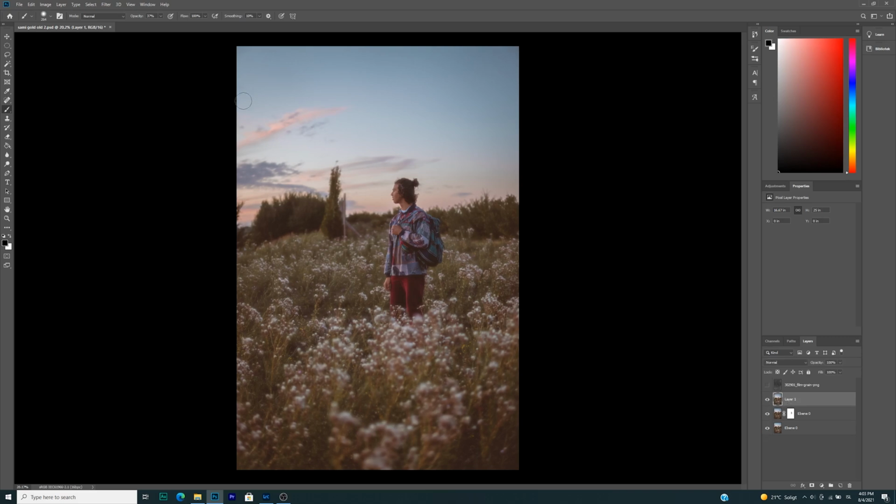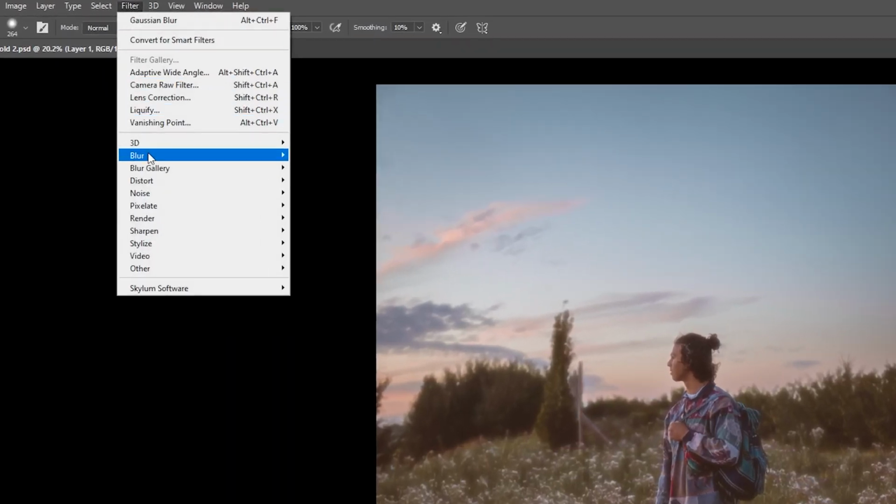And now I want to apply another filter. So you go up there, Filter, again Blur.